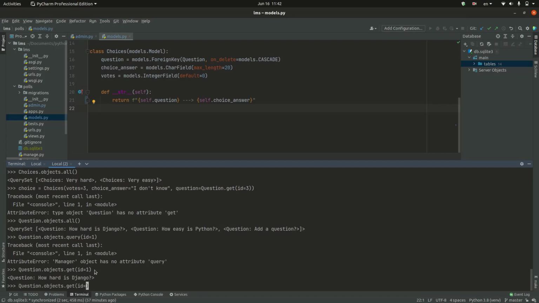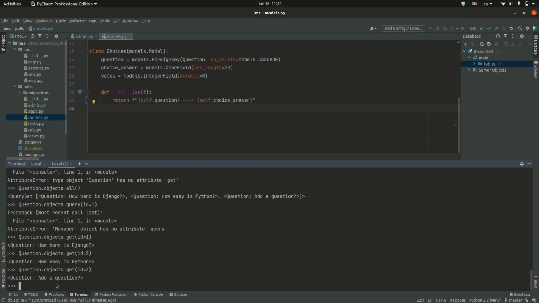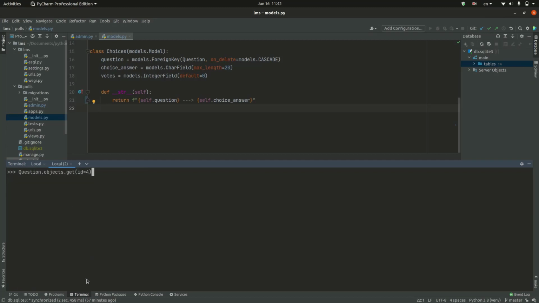So if we say id equals to 2, this returns how easy is Python. If we say id equals to 3, and that should give us add the question I do. So if you put 4, what will be the answer? See, it does not exist because we only have 3 objects, right? Now Control L. Let's go back to id equals to 3. Now let's go back to our choices, which I defined woefully. So it should be choice question dot objects dot get id equals to 3.